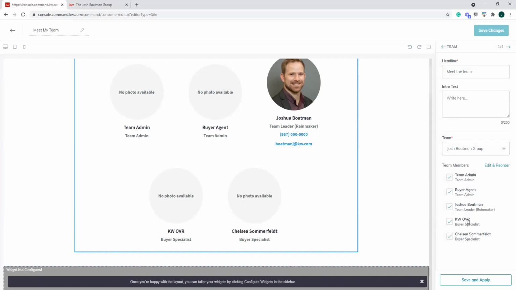Now, this is only going to be for people that are attached to your team within command. If you have that assistant that doesn't have a command account, they will not appear in this list. So I just kind of want to point that out.